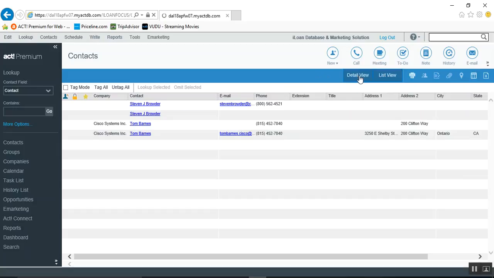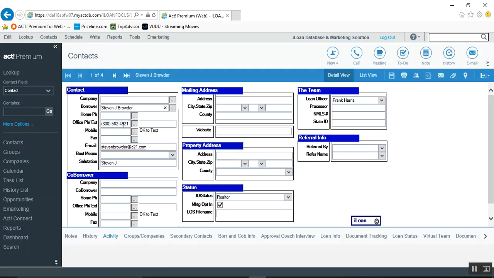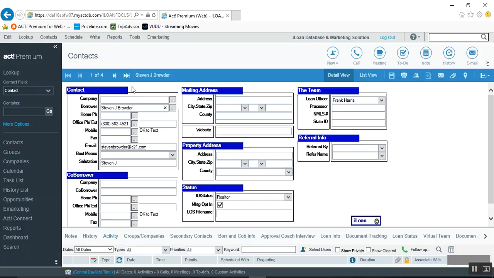Now I'm going to go to detail view because that's where I can see the records individually. So the first two records were for Stephen Browder. So if I toggle back and forth, I've got this first record for Stephen, it looks like I've got an office phone and an email. If I go to the second record for him, I don't have much there. I just have the mobile phone, but I do want that.